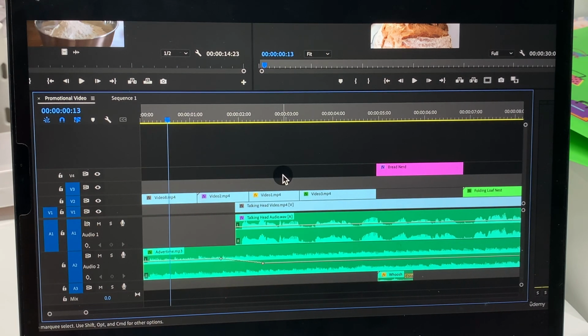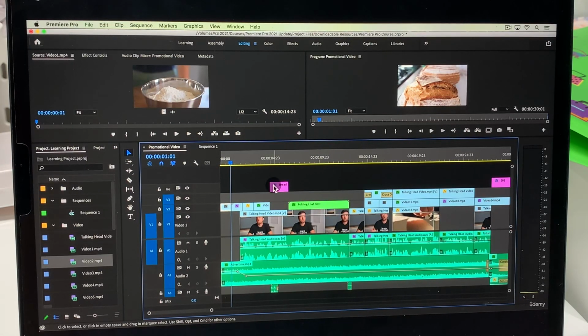Okay, so the tracks are smaller. Now it's hard to know what these clips even are. And one other setting that you might want to change because you might not see your thumbnails throughout the entire clip.